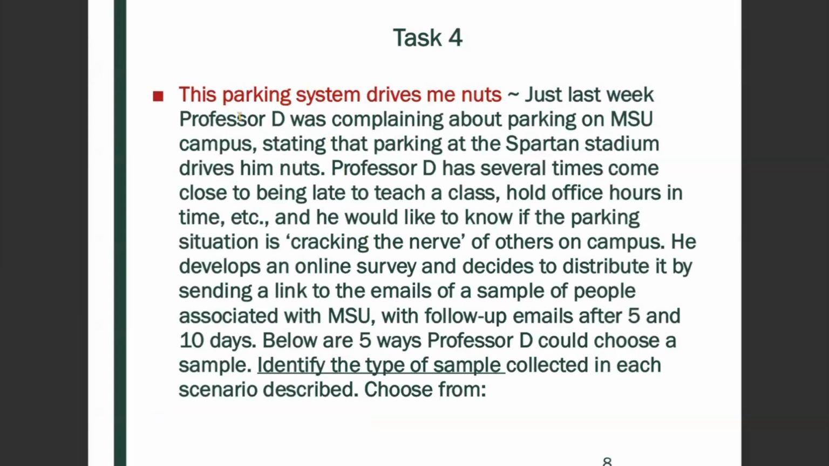Task 4, which is the last task. So just last week, Professor D was complaining about parking on MSU campus, stating that parking at the Spartan Stadium drives him nuts. Professor D has several times come close to being late to teach a class and hold office hours, and he would like to know if the parking situation is cracking the nerve of others on campus. He develops an online survey and decides to distribute it by sending a link to the emails of a sample of people associated with MSU, with follow-up emails after 5 and 10 days.